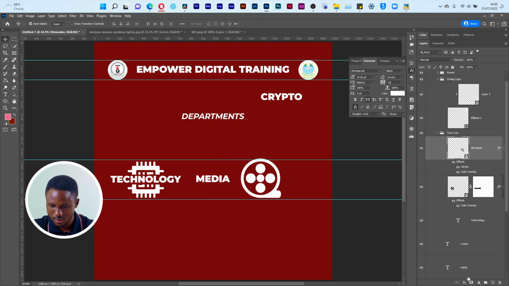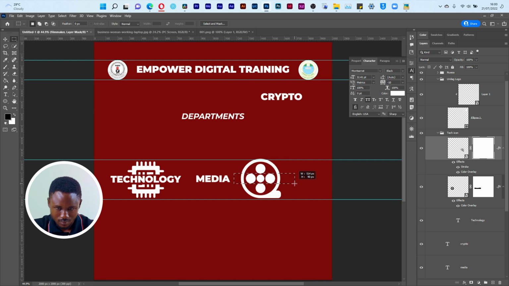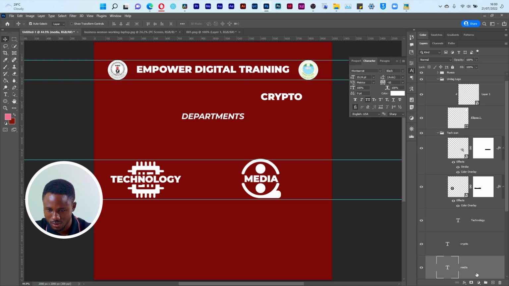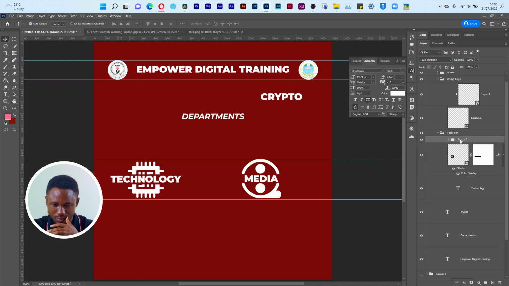Okay. Activate your vector mask. Use the marquee tool. M. G. Paint over it as usual. Ctrl D to deselect. Then you bring your media text in between there. So we've done media and tech. Let's do this. Ctrl G. Take it outside.